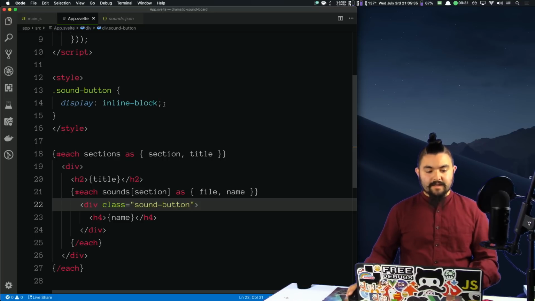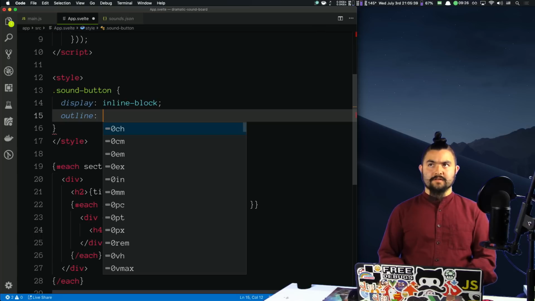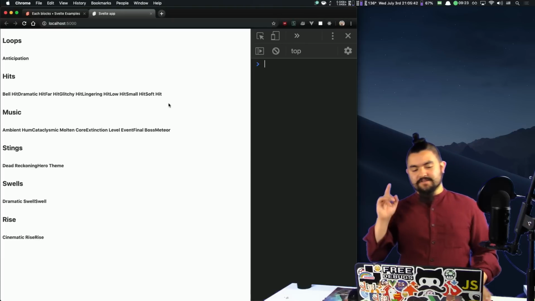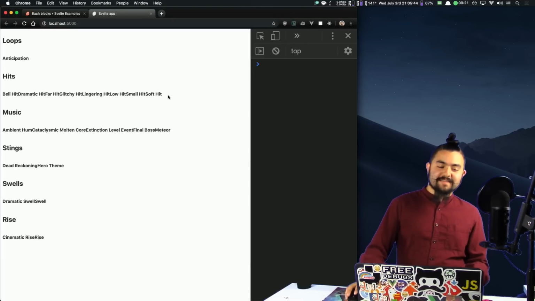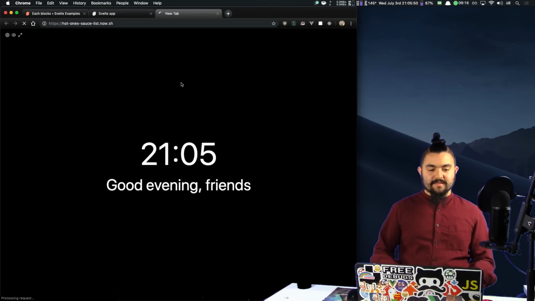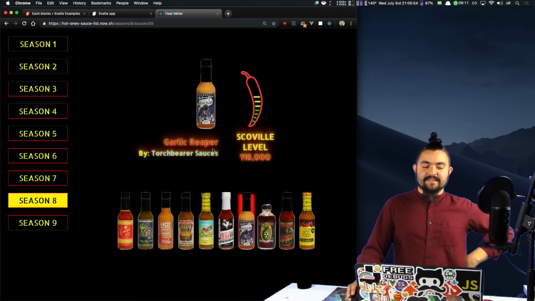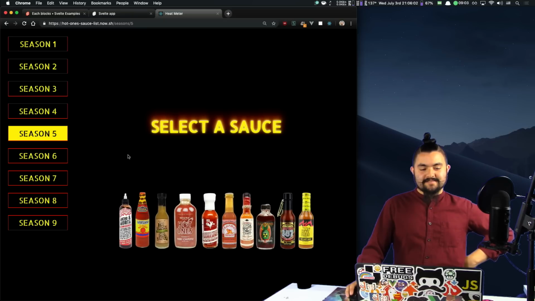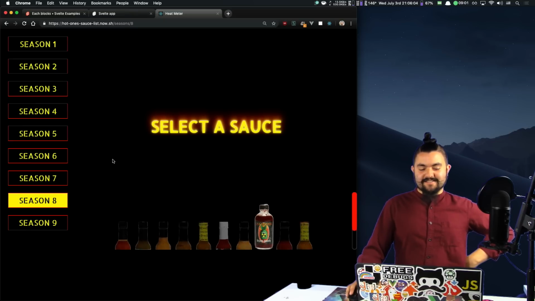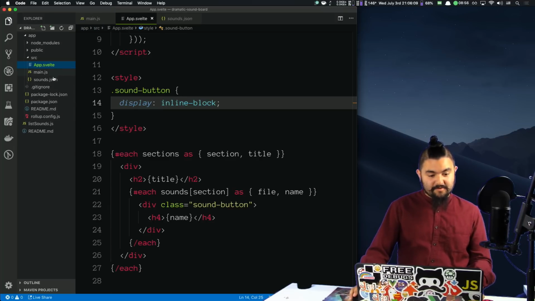Cool. Let's also give them an outline, but let's think about our styles here. This is somewhat Hot Ones themed, so I might use the same red, yellow, black theme that I was using last time. On the last stream, I created this sauce viewer, and you can see the texts are yellow and black. We might actually make little sound buttons that look like this. I think this looks pretty dramatic. So yeah, let's do this. Okay. So for that, let's make the background all black.